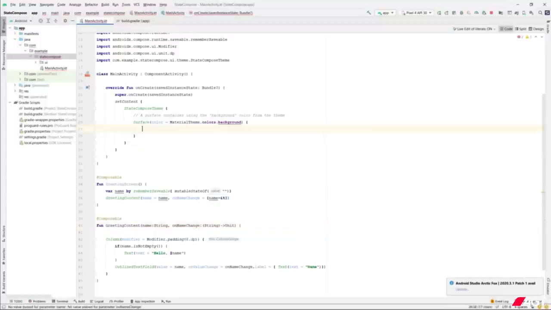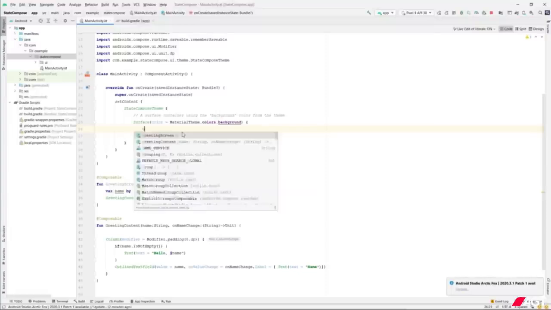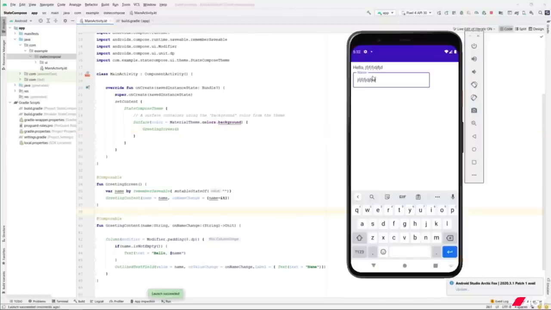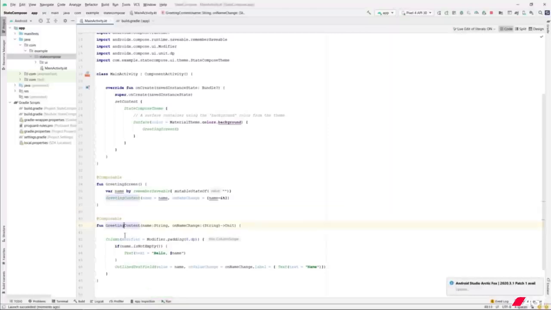Let's check it. Remove the greeting content from the set content and replace it with greeting screen. Let's rerun the app. You can see that it works again, but now, as I said, greeting content is easier to test and it's more reusable.